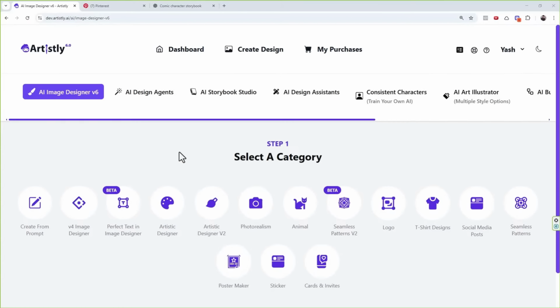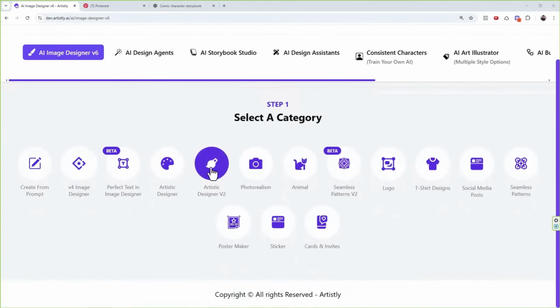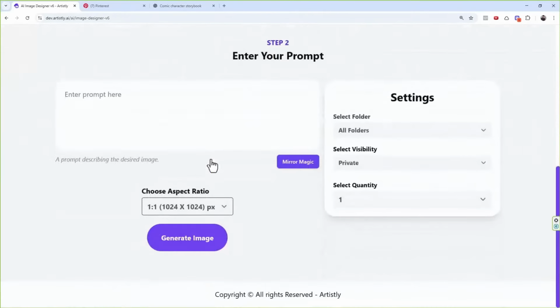Cool? Awesome. So as you probably guessed, if you come inside the AI Image Designer version 6, you're going to see a new category called Artistic Designer version 2. This category has some magic in it. I'm going to show you, right?